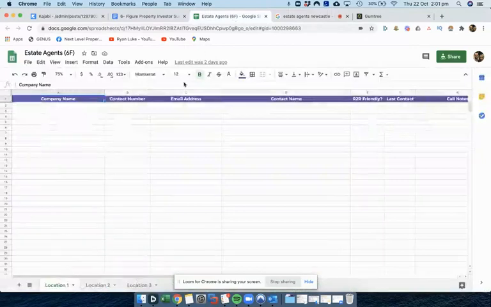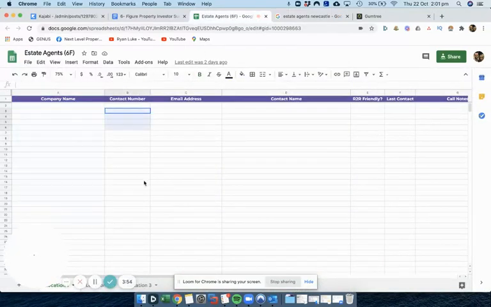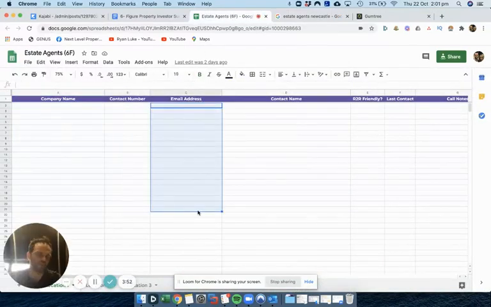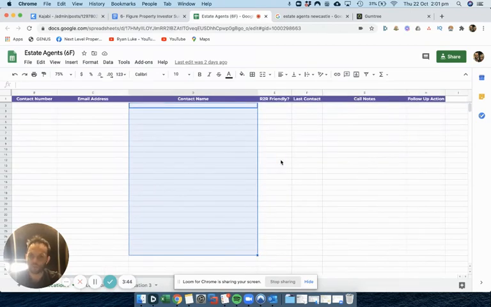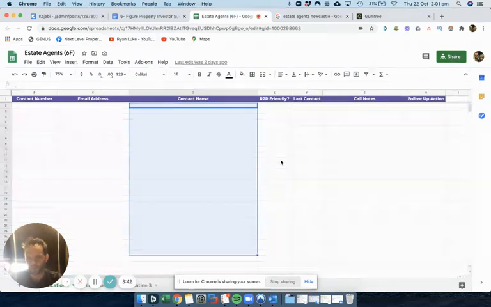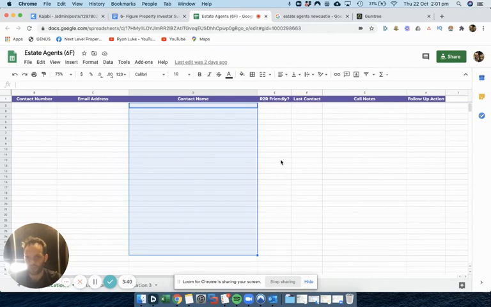And what we want to do is just build up who they are, what their contact number is, what their email address is. Even if it's an info@ sales@ admin, it doesn't matter at this stage. We just need to build it up. And then contact name. This is the person that we're going to hone in on. That person is going to become the only person that you will speak to in that estate agency. Every time you ring to ask for something, you ring for them. You're building that relationship with them. They need to know who you are.